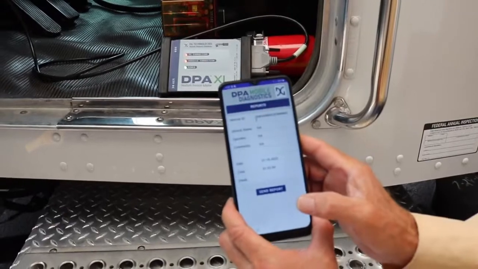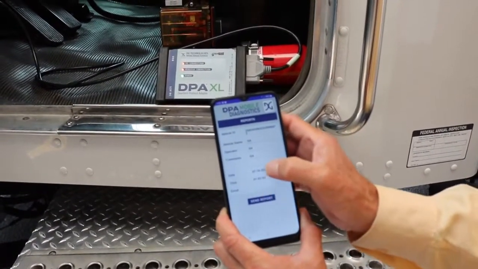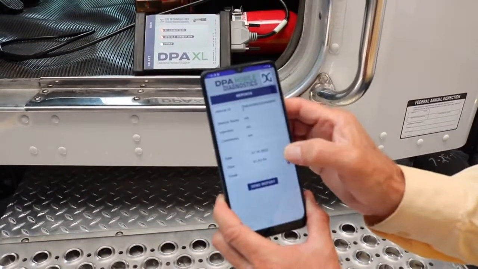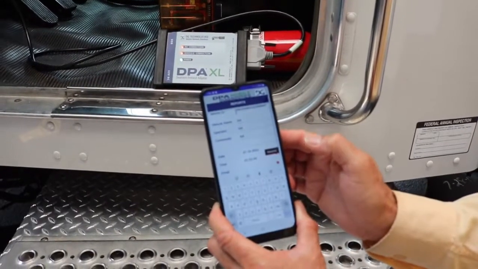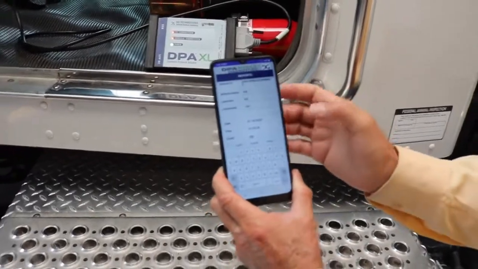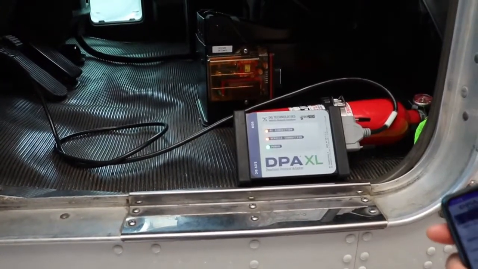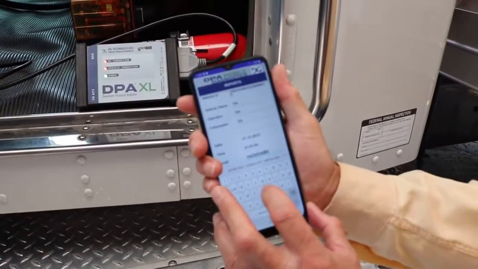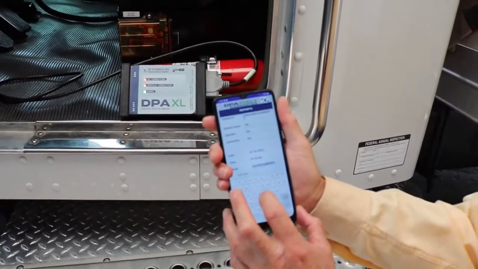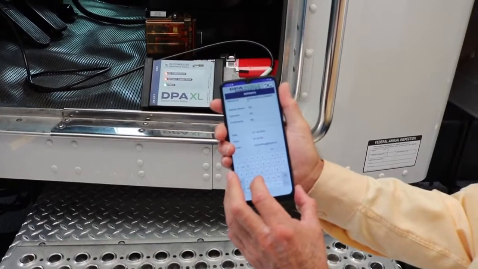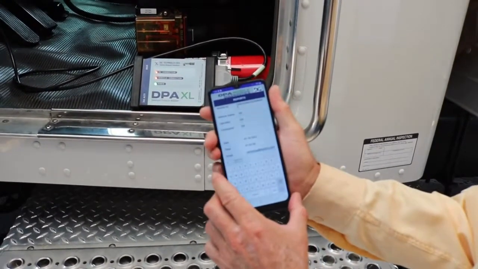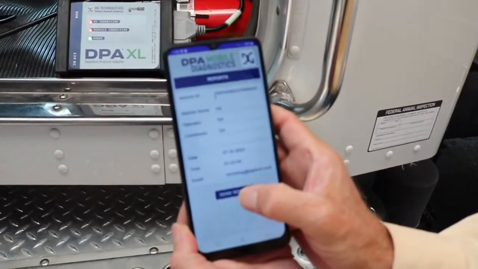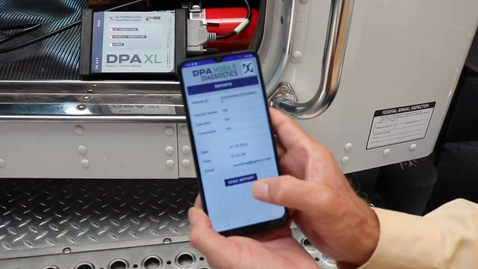And one of the best features, if you want to print that report, you have the vehicle name, operator, comments that you can type in, and then you just fill out the email address, of course. So let's send this to the cameraman. We'll send it to marketing@dgtech.com. Done? And we'll send that report on its way.